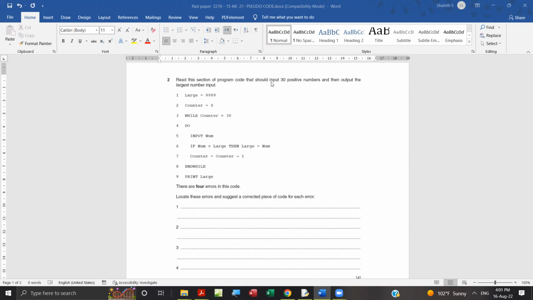So here, what's the aim of the pseudocode? The user needs to input 30 positive numbers, only 30, and then output the largest number input. In line 1 there is an error, because we need to set large to the smallest possible value. But here it is set to some largest value. So we need to set it to some smallest value. Our aim is to find the largest number, so we need to set the large variable to the smallest value.